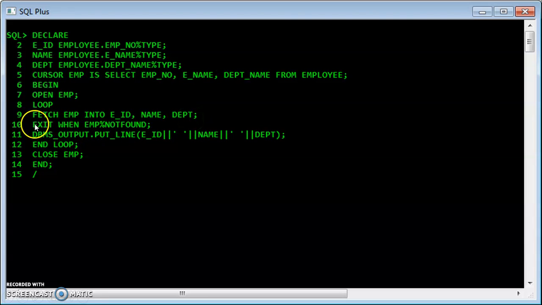Now exit when EMP not found, which means I have to fetch the data till the last row. So one by one, it will be fetching, like for employee ID 1, some name, then department, for 2, something name and department. It will check whether we have data at the next row. If yes, then it will continue the fetching. If no, then it will exit. So once it exits, you will display the employee ID, name and department. So one by one, when it is fetching, it will display the ID, name and the department.